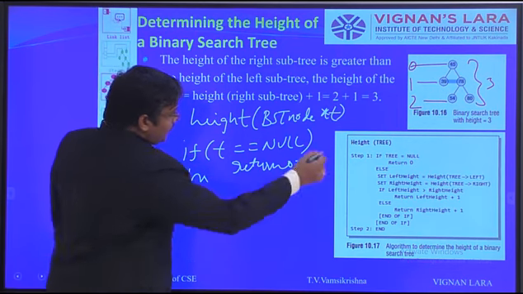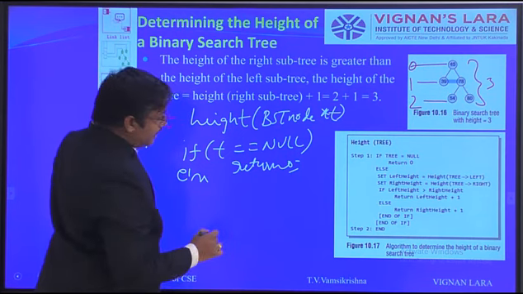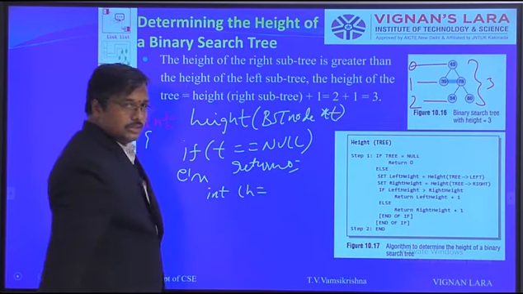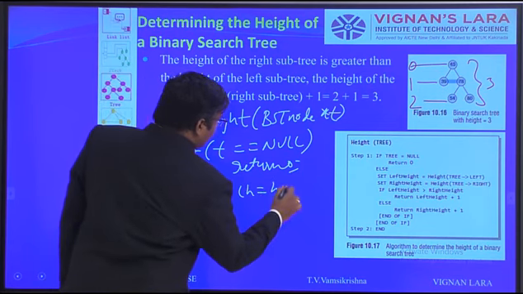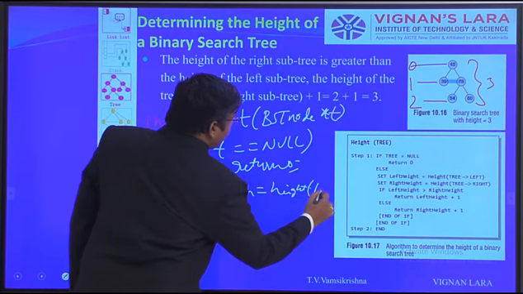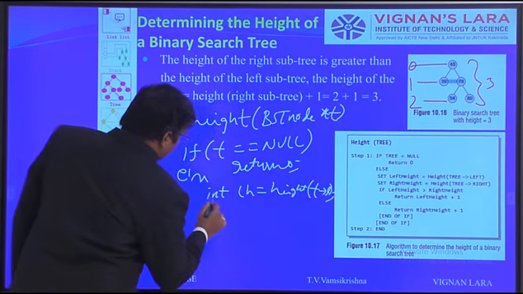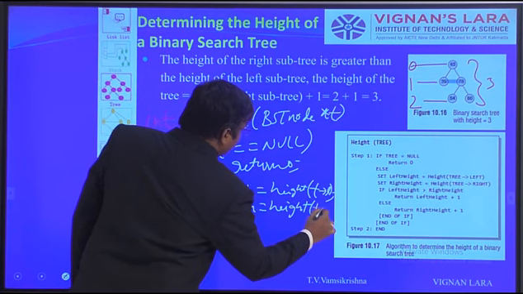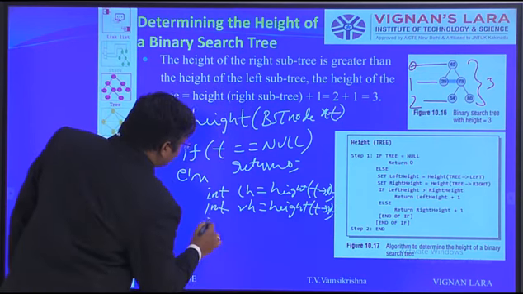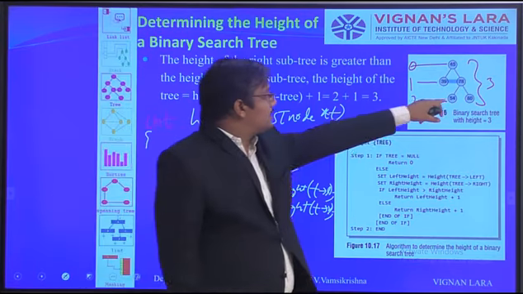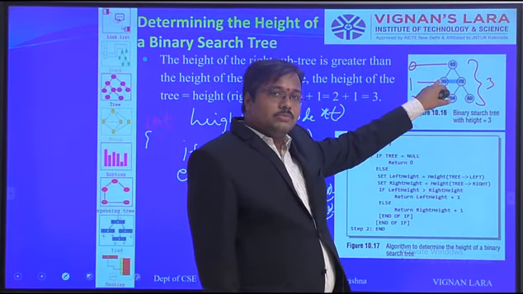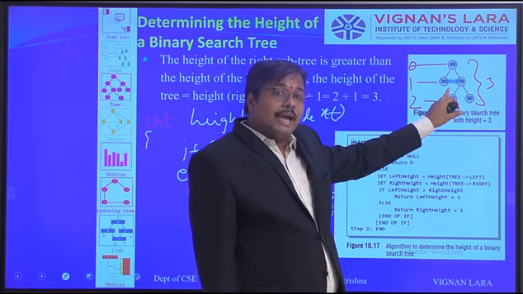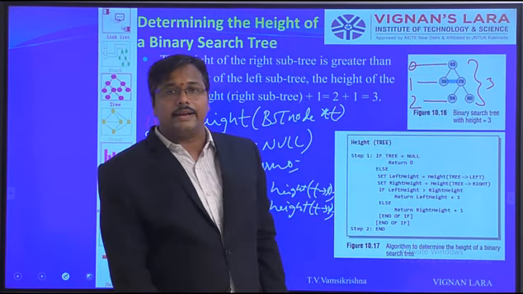Else, we need to check. So int left height LH is equal to height of T of left, a recursive call. Int right subtree height is equal to height of T of right. We need to check which one is maximum. Say in this case, right subtree is maximum, left subtree is minimum. So left subtree height is 1, right subtree height is 2. So 1 comma 2, maximum is 2, 2 plus 1, that is the resultant tree height.